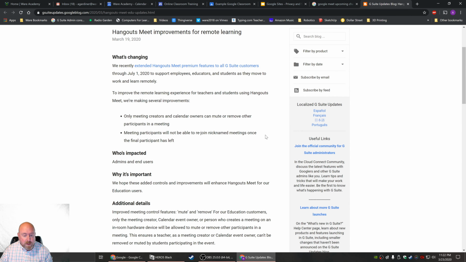All right, so I just wanted to go over this real quick before I let you go. Basically, these features that are available on G Suite for Education have a timer. And what I mean by that is you'll notice that they've extended it to all G Suite customers through July 1st of 2020 to support employees, educators, and students as they move and work and learn remotely. So what that means is that a lot of the features that you currently have with Google Meet may not be available down the road, so just be aware of that.